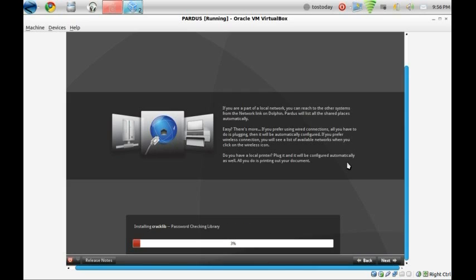Do you have a local printer? Plug it and it will be configured automatically as well. All you do is printing out your document. Well, they need to work on their English. However, all you do is print out your document. Okay, we are at 4% here at the bottom.